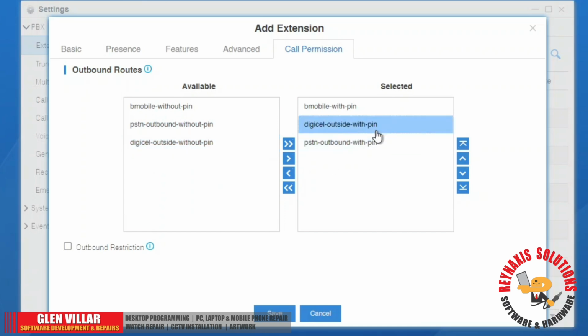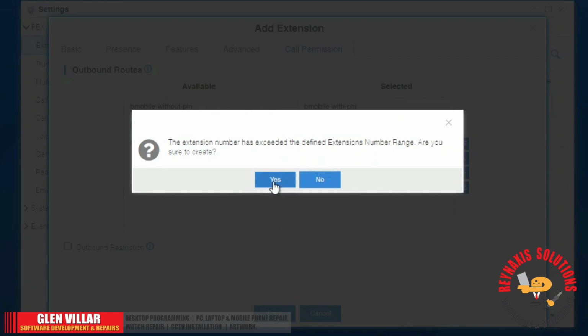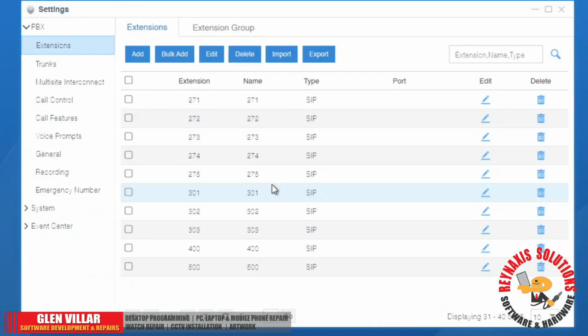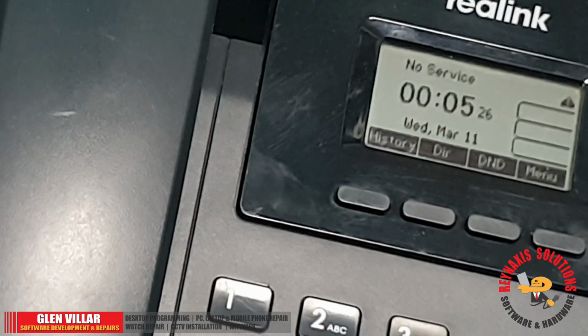It means that every time the user dials a number, an outgoing number which is not within the company, the phone will ask for a password. Now click save and ignore this and click yes. Apply.